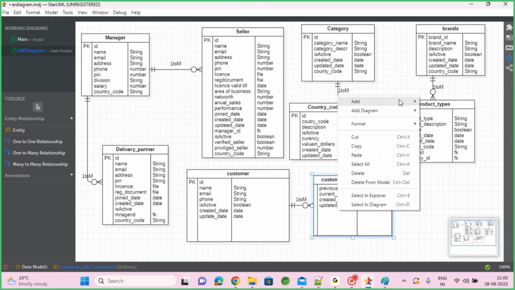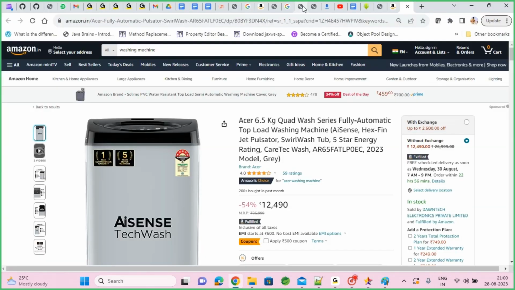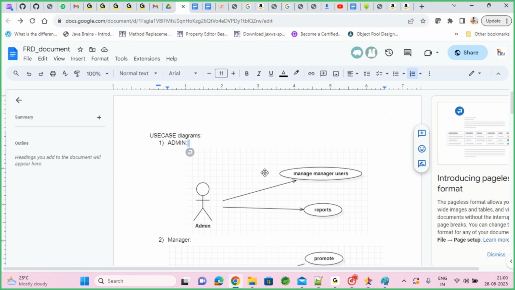Maybe you can put this is act. Maybe for this kind of tables it may not be required, but put it. Okay, no harm, right? And what else do we need? Delivery partner. We have seller, category, brands, country codes, product types. With the use cases, if I go and verify, okay, reports we can generate.